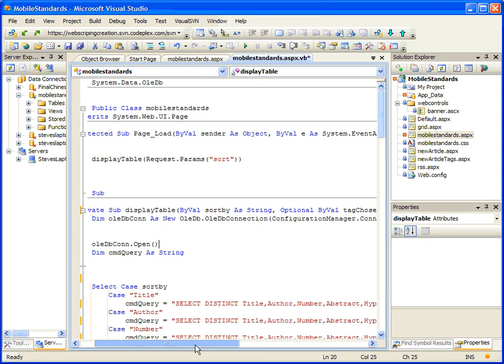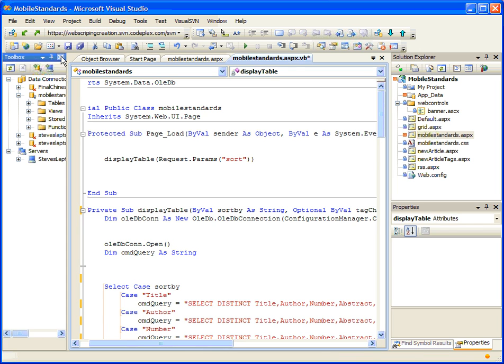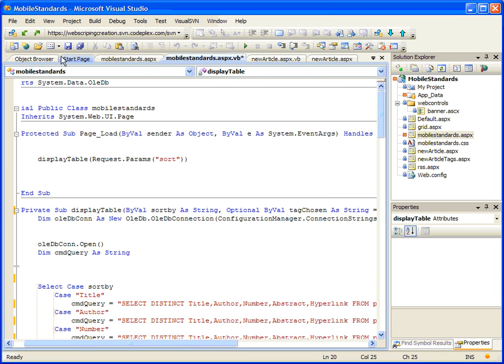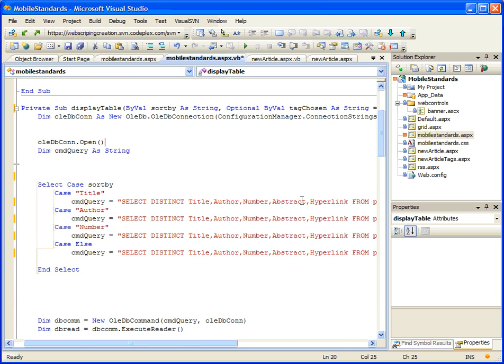Now that we've done that, let me hide these bars so we've got more space to see what I'm doing. What we want to do is redefine this such that if a tag has been chosen, then we will refine this search based on that.